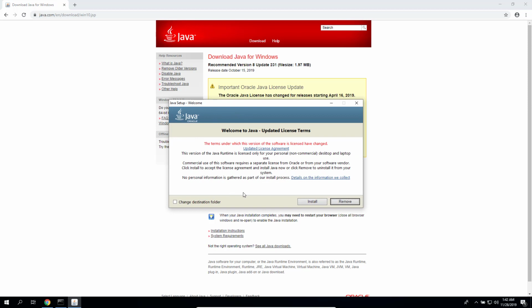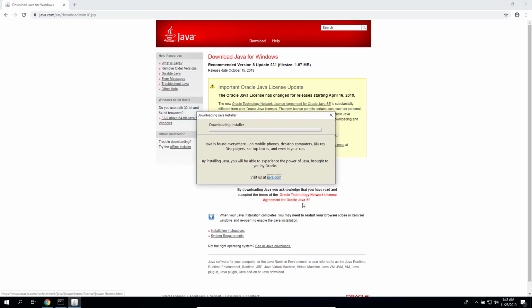And then this is the setup wizard. So don't change the destination folder, just use the default. Okay. And if you don't want to change anything, just proceed to click install. This will download the installer. Might take a while, so be patient.